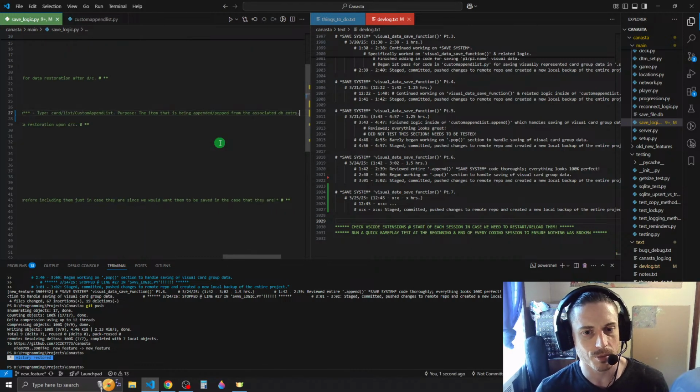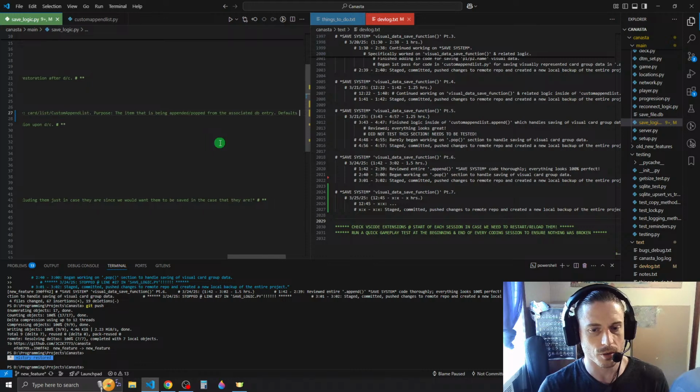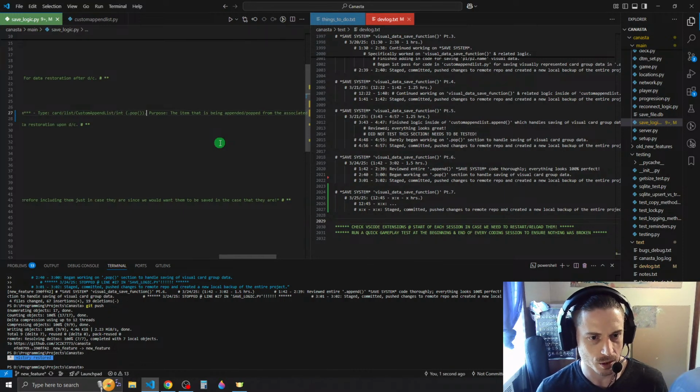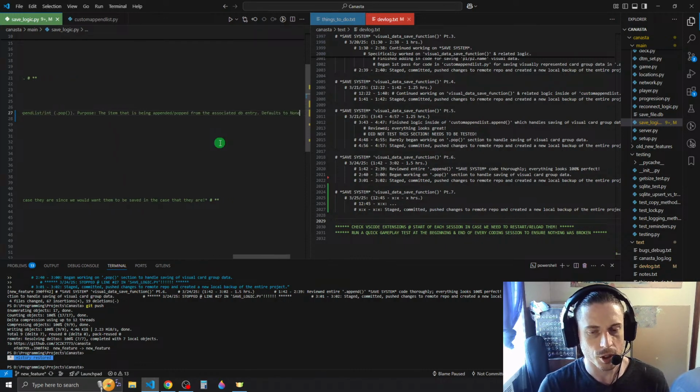Item is being appended, so the type is card list, custom append list, or integer for dot pop. The purpose is the item being appended or popped from the associated database entry, and it defaults to none in the case of dot clear.